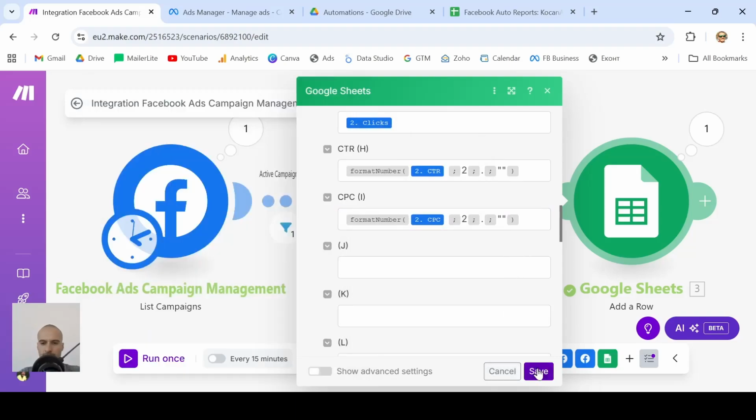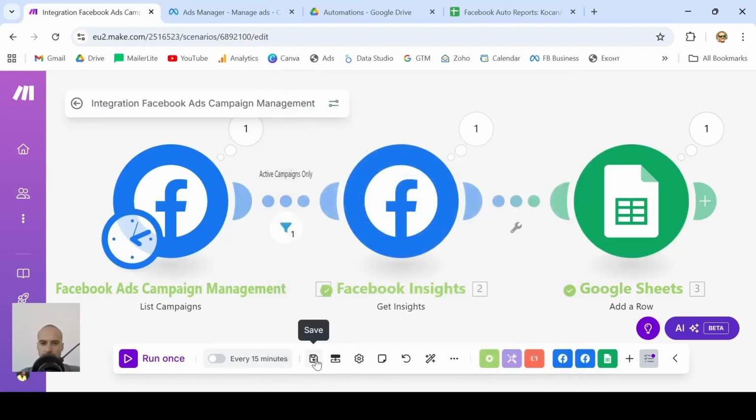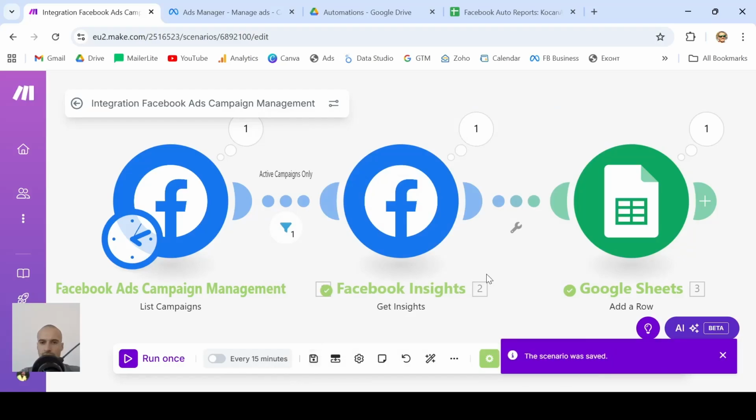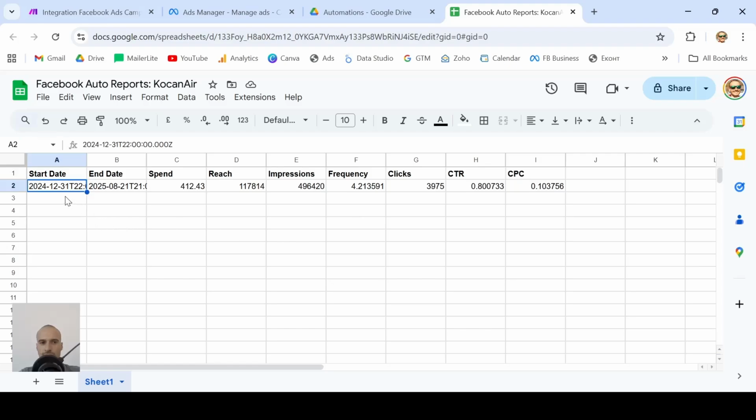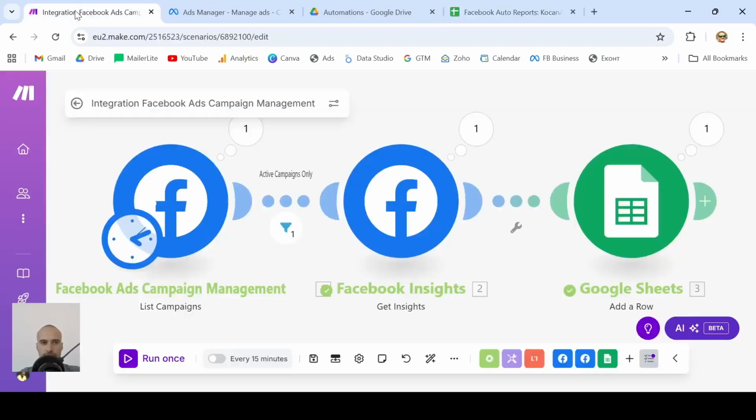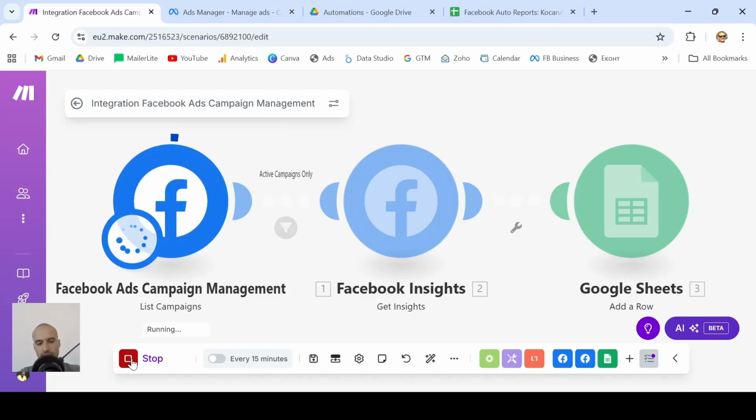So after we click save and run this scenario, we should actually see another row added here, but this time with the correct format. If for some reason it doesn't work, we might need to actually do the formatting here in a separate module before sending the data to Google Sheets. But let's just give it a try and see how it goes.